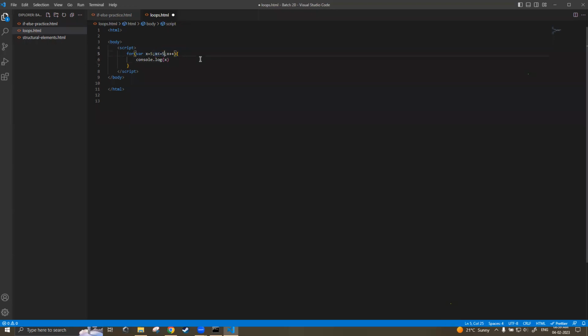But I can't write x less than or equal to 1, because 5 will start, and x less than or equal to 1 means what? Which number is less than 1? 5 is not less than 1, so I have to write greater than or equal to 1. Okay, 5 is greater than or equal to 1, yes, true, so it will print it. 4 is greater than or equal to 1, yes, true. So it will go up to that, and we have to decrement the value of x, not increment.